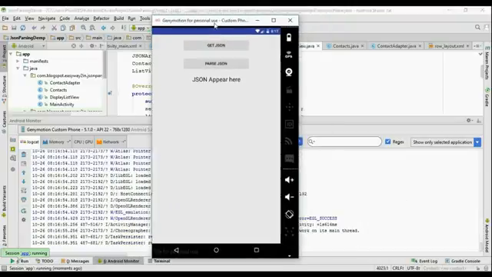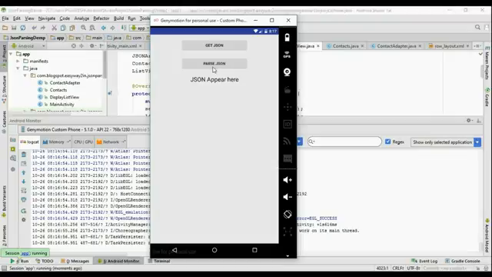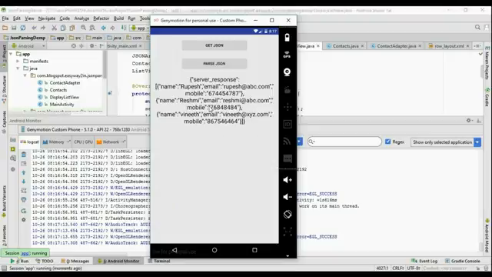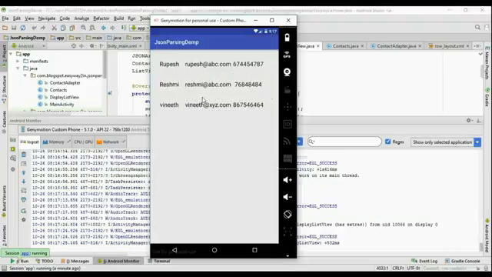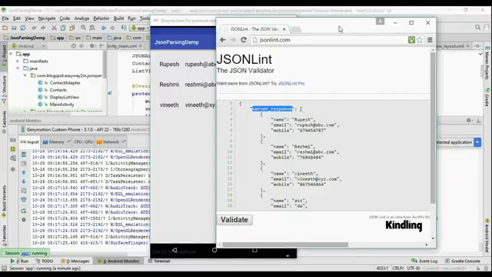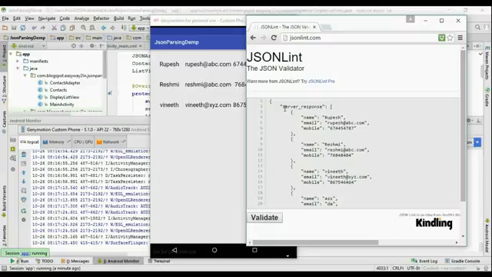Okay, now the application is available on this virtual device. First parse JSON. First we have to get the JSON. So get JSON. Here is the JSON data. Now we are going to parse this JSON data and display it in a list view. So click this button, parse JSON. Here is the output. So we can compare it with the valid JSON data. This is the JSON data. Here is the array name and here is the data.